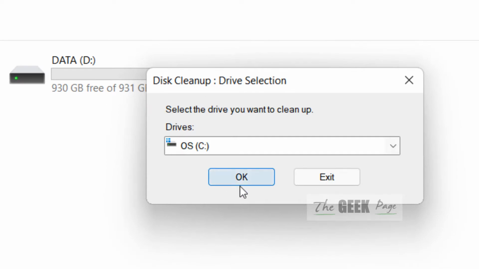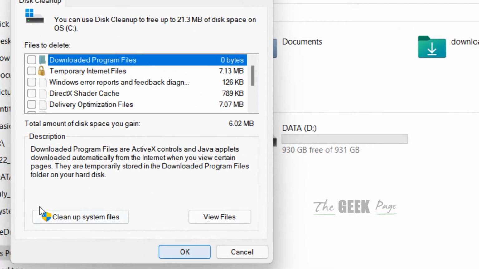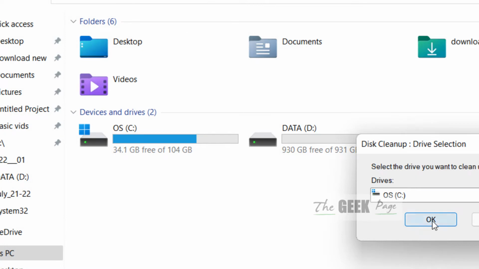Let C drive be selected. Click on OK. Now select all these files because you can safely delete all these files. And now click on OK to delete these files. Now click on clean up system files again. Click on OK again.